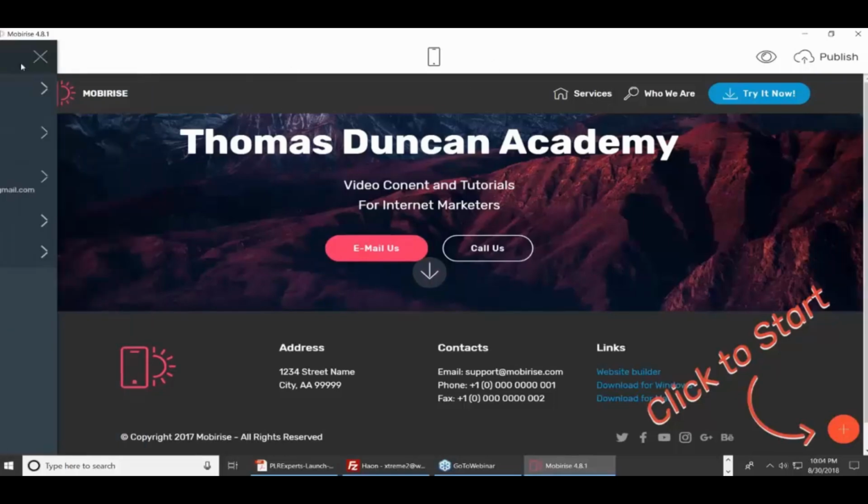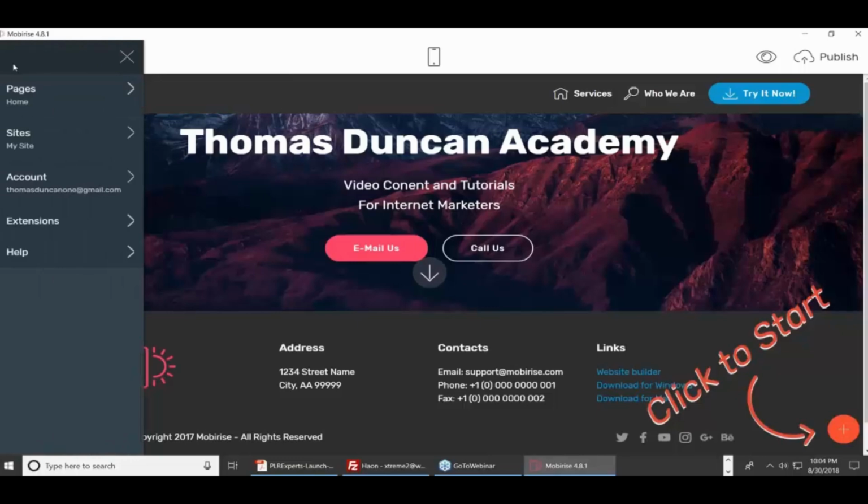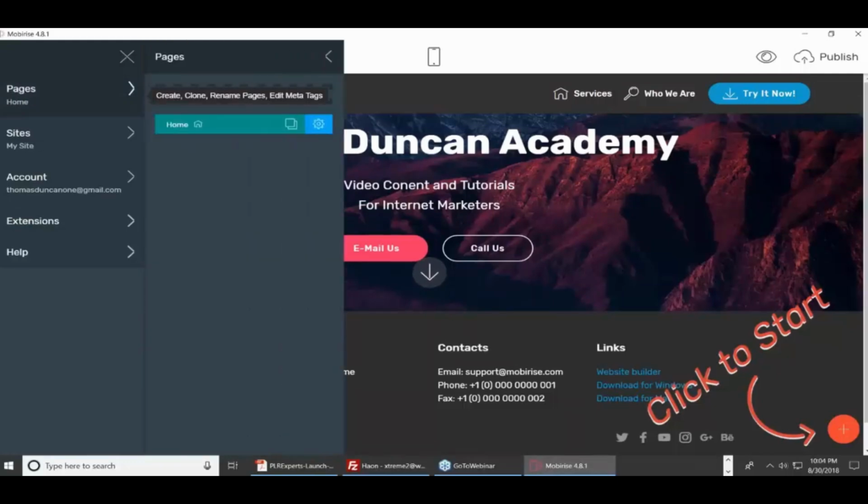What I'm going to do is come to that left side, and I'm going to hover over this area that says Pages. And when I click there, you're going to notice that I'm working on this home page. That's the home page that I'm working on right now inside of Mobirise. If I want to create another page to add on to my site, I can click Create New Page, and that's going to be for this site. It's not going to be for any other site. It's going to be for this site, and I can name it. We'll get to that point in a minute.